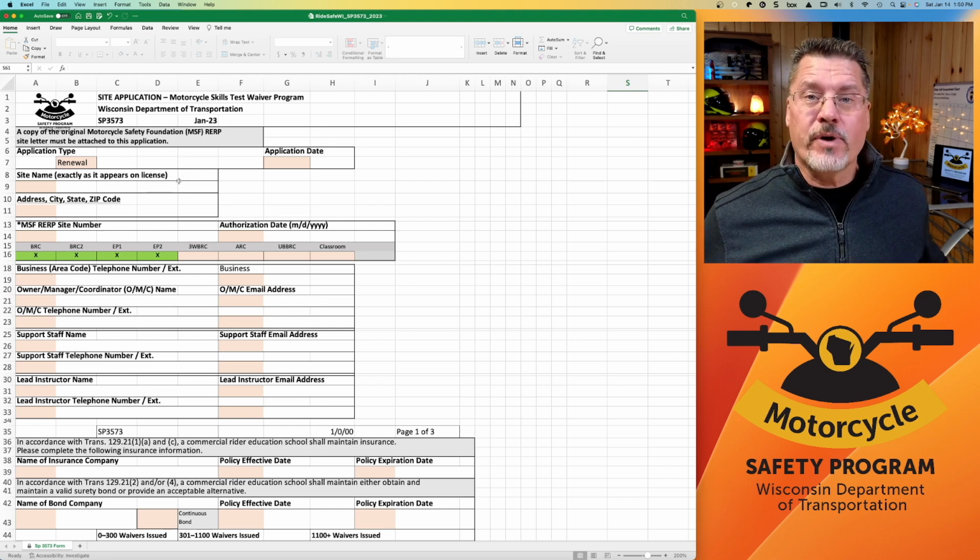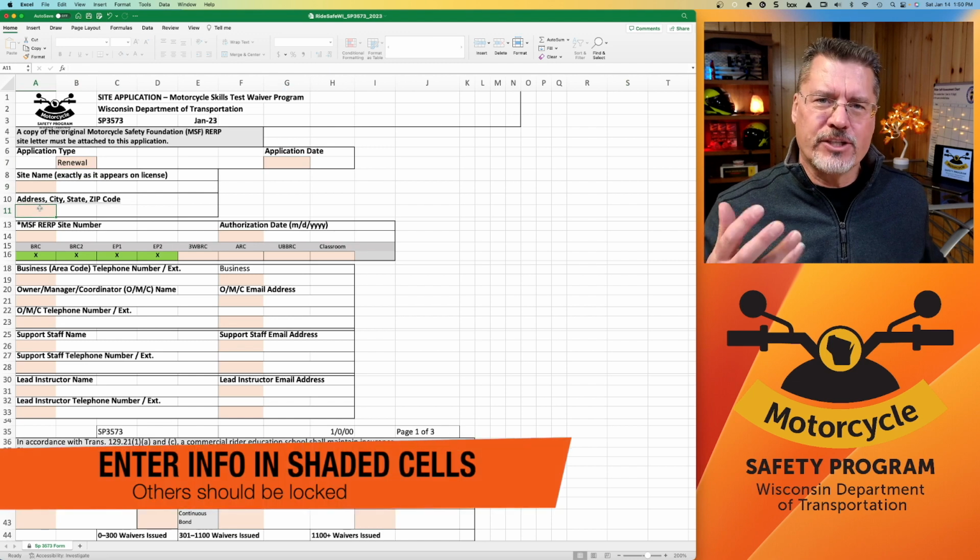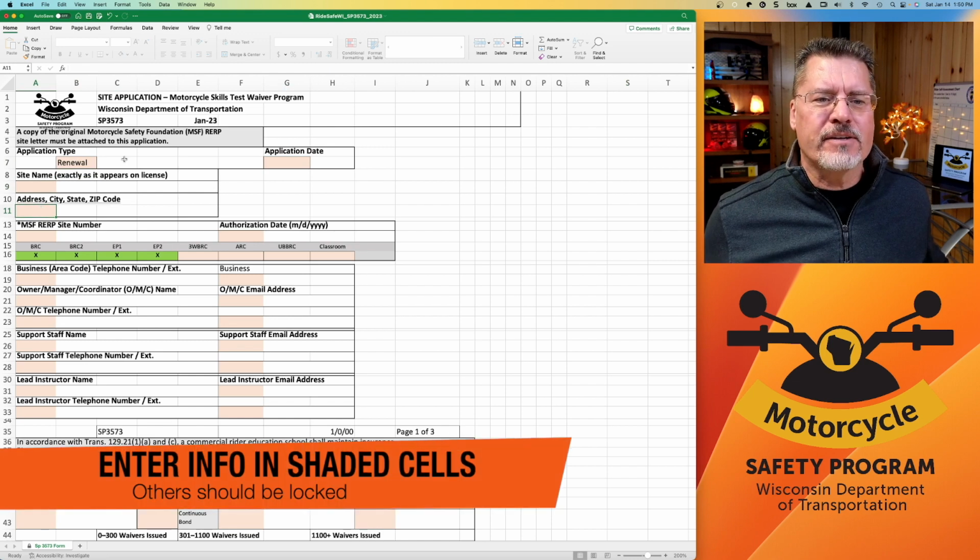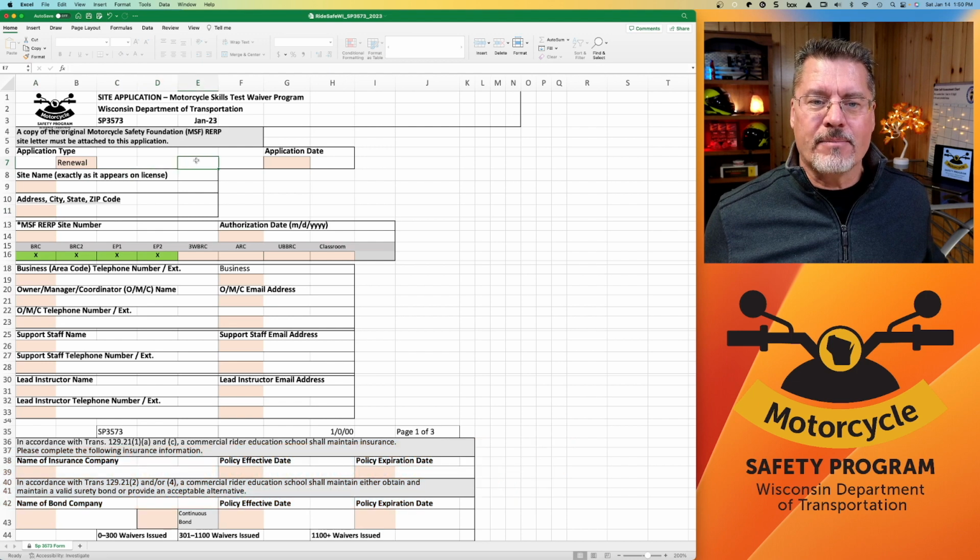So just to run you through the form and give you a little bit of an explanation. These shaded areas here are the areas in which you can enter information into the form. The other fields, while you might be able to click on them, should be locked down and you shouldn't enter information into those cells, all right? So just the shaded cells are being used here.